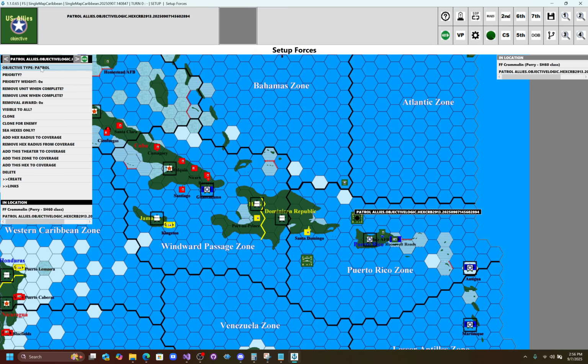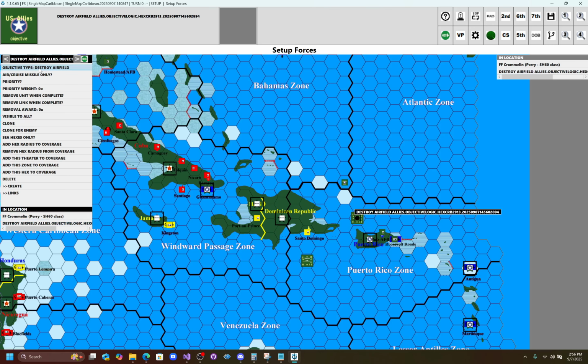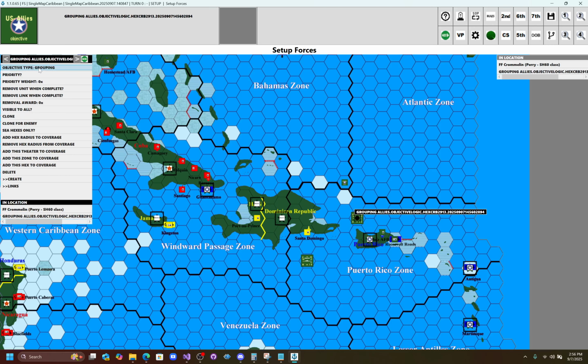Objective. All right, by default it goes to patrol. So let's go to a transit. All transit means is, and we'll say transit Guantanamo Bay, Guantanamo Bay, U.S. needs to reinforce ships. All right, can be removed upon arrival.